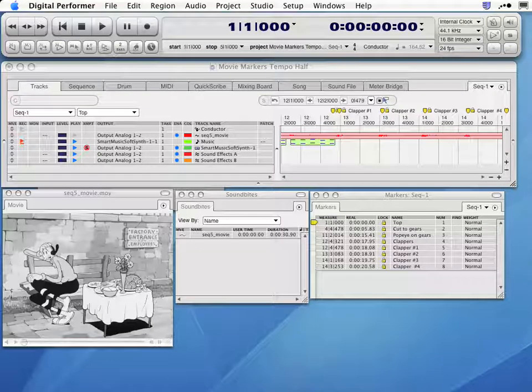In this tutorial, we will be importing some audio sound effects. We'll be placing them at hit points in our video. We'll render our MIDI tracks to audio. Then we'll replace the movie's original soundtrack with our soundtrack by performing a bounce to movie.